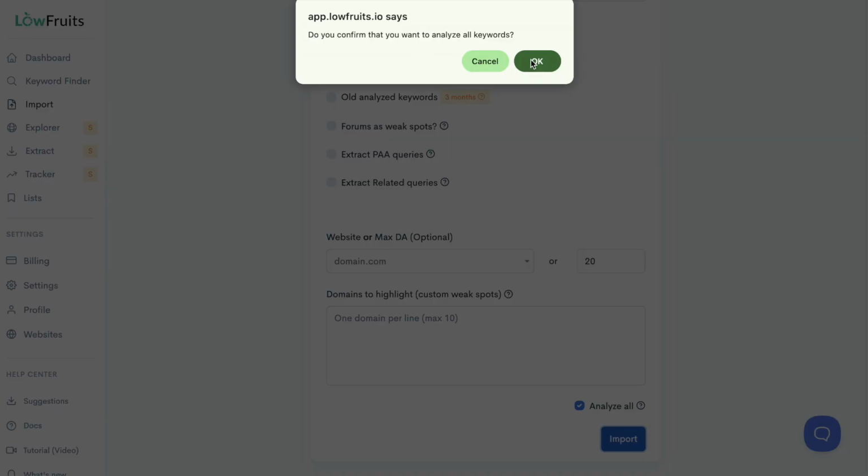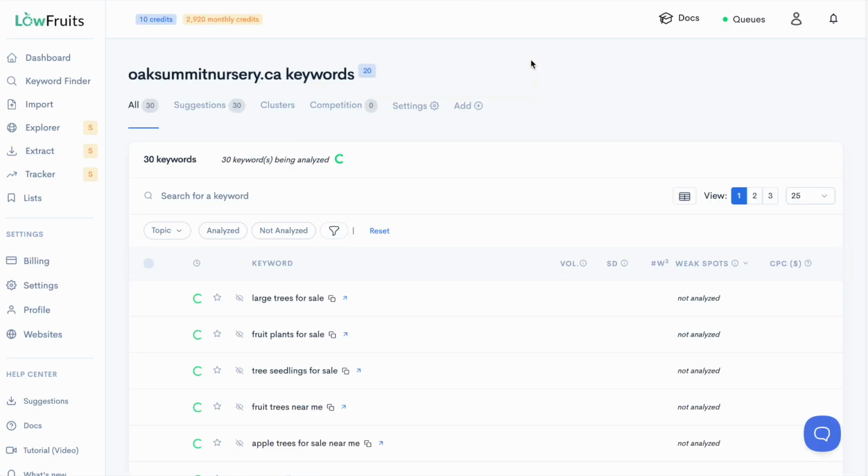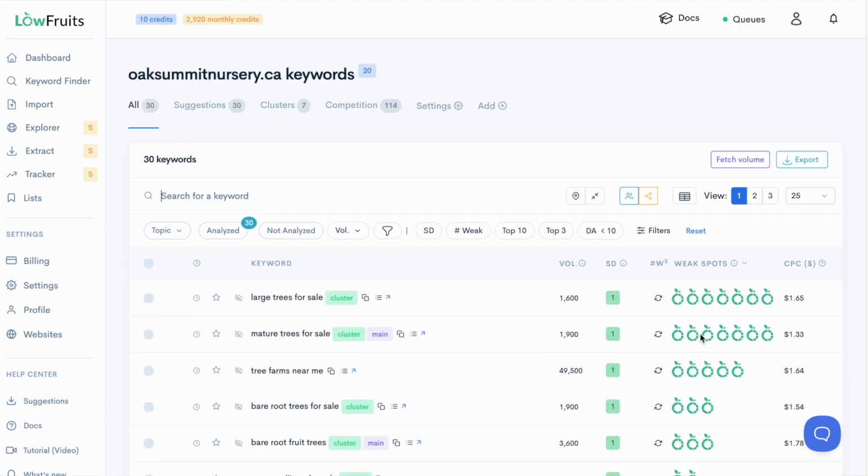I'm just getting a confirmation just so you don't blow through all your credits by mistake. Say OK. And now it's analyzing that subset of keywords from oaksummitnursery.ca. So as you can see, we've got plenty to work with here just from that small subset of 30 keywords that we analyzed from oaksummitnursery.ca. This weak spot column is the killer feature in Low Fruits. Unlike other keyword analysis tools, it actually shows you other websites, what their domain authority is, and where they're ranking.